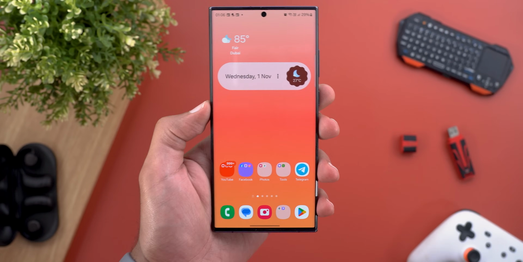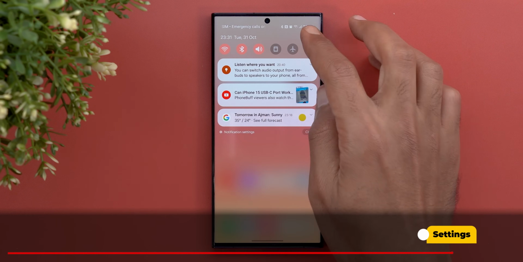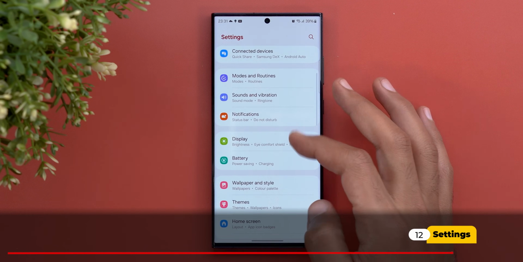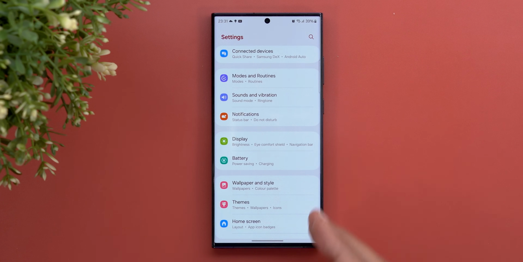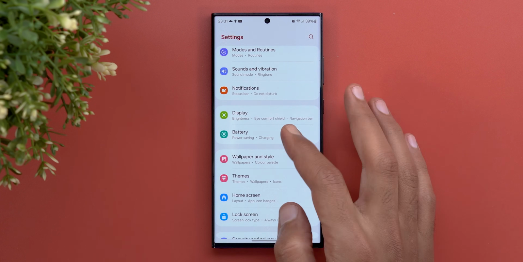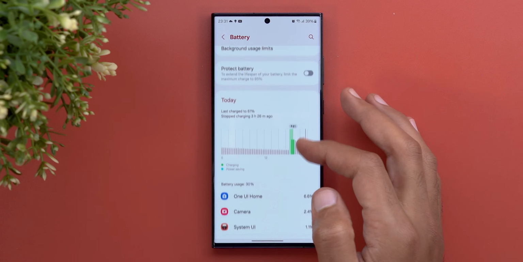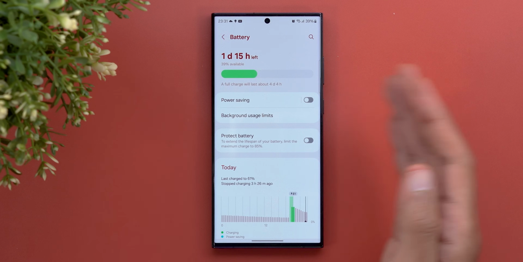if it's region specific. Now let's talk about the changes under settings, and the first one is the battery menu is now showing on the front page instead of being under device care like before. When you go inside, you will also see a complete revamp in how it looks.